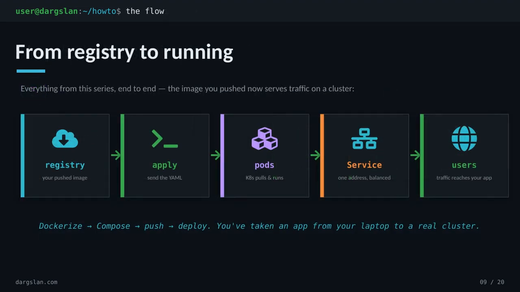So let's zoom out and trace the whole journey in one breath. Your image sits in the registry. You run kubectl apply to send the YAML. Kubernetes pulls the image and runs your pods. The service gives them one stable address with load balancing, and users finally hit your app. Dockerize, compose, push, deploy. That's the path from your laptop to a real cluster.